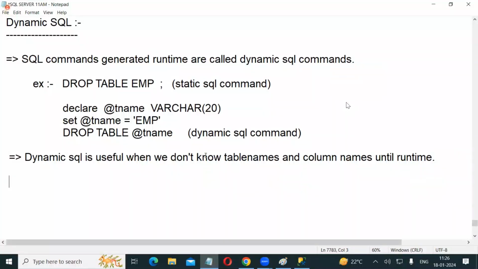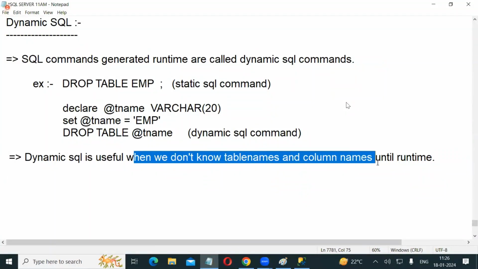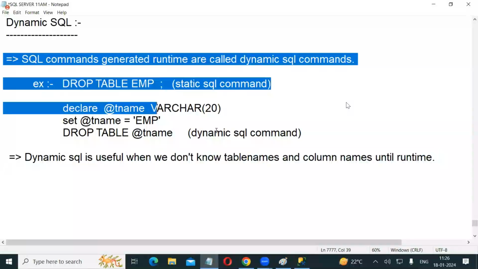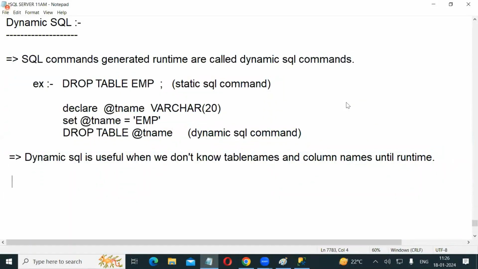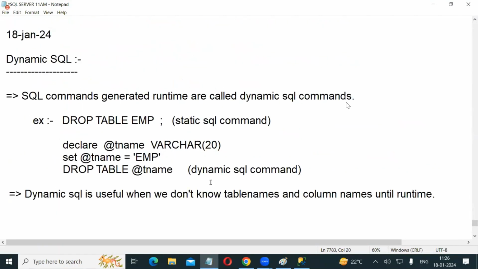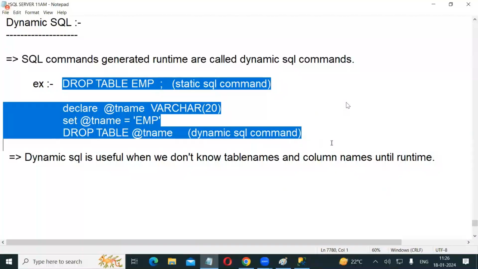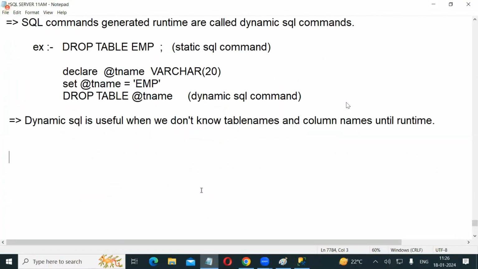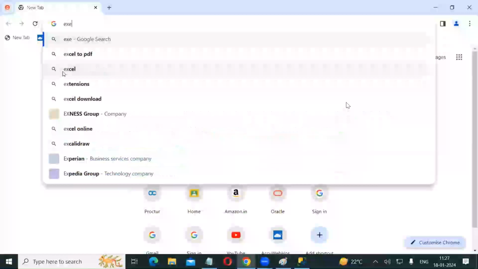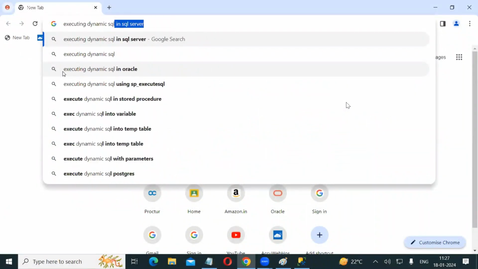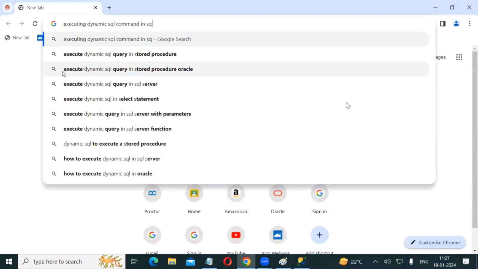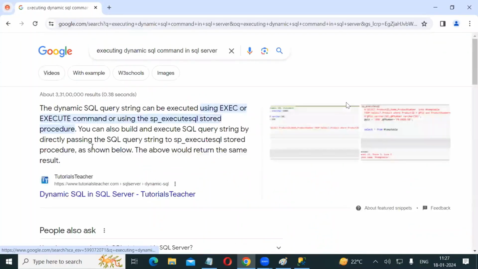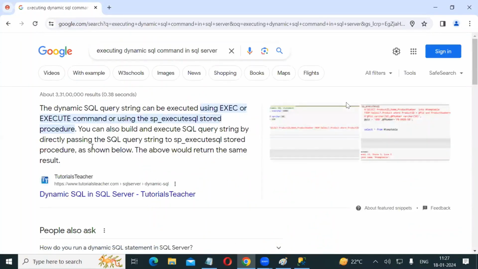Okay, then. So when we don't know table names and column names until runtime, the question is how to execute the dynamic SQL commands. How to execute dynamic SQL commands in SQL Server.